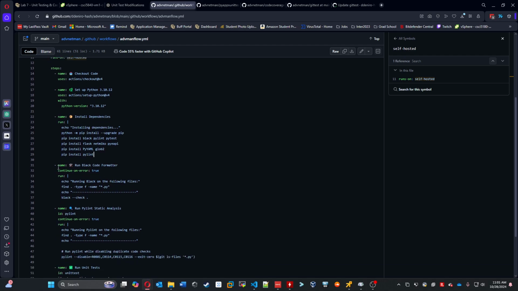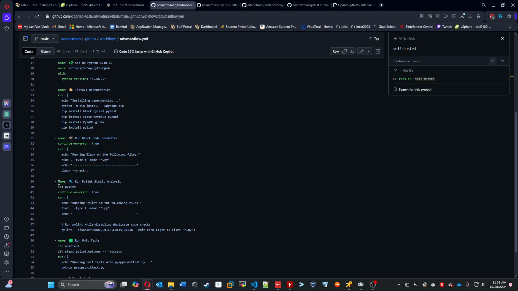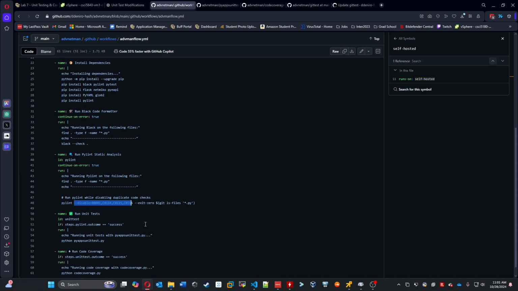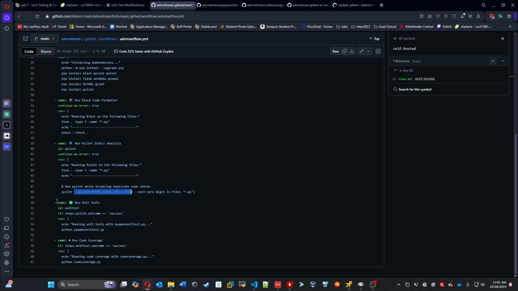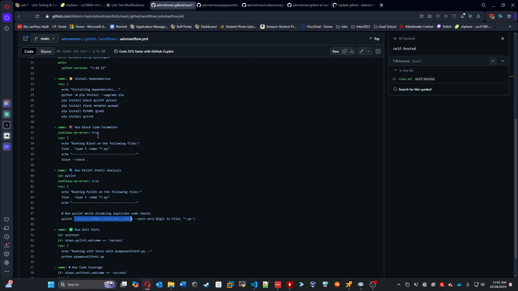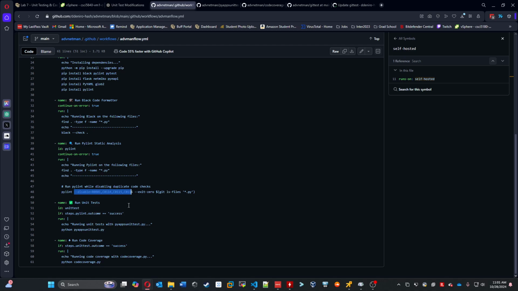Running a Black checker against all of my Python files within my GitHub. This will check to see if the file is formatted correctly, and then again running Pylint against those same files. Again, another checker to make sure that things are formatted correctly and nothing's way out of whack. Disabled some options I didn't need, and got all the files here. And then lastly, I'm running my unit test code and then my code coverage code as well. So this is again basically a Jenkinsfile that you can manipulate and configure with what you want to run, what tasks you want to do.